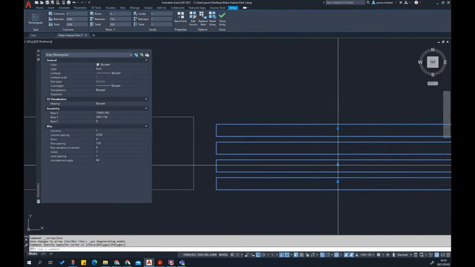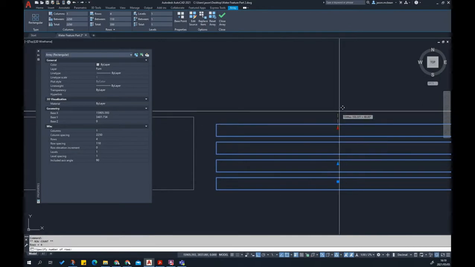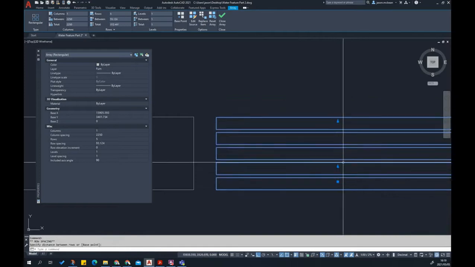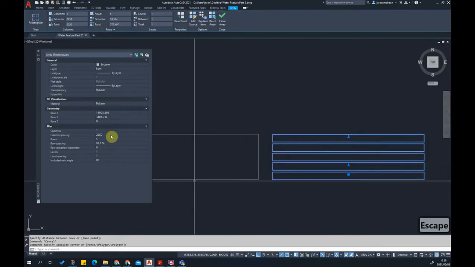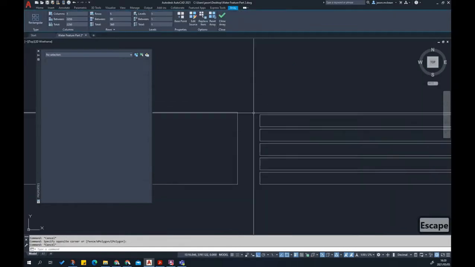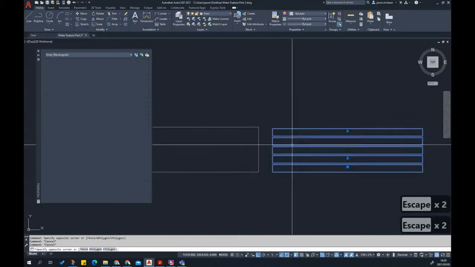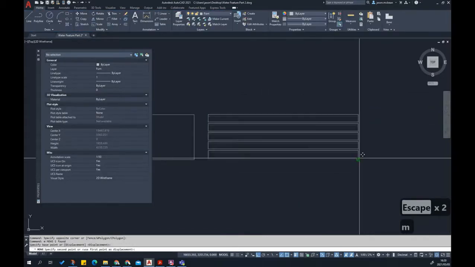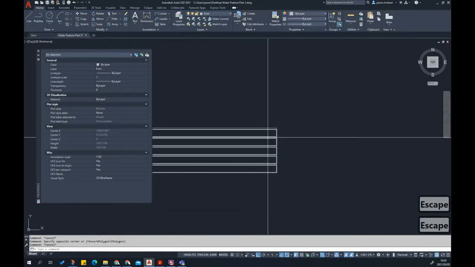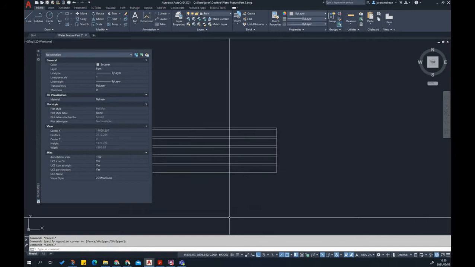Now this one I can increase. I can say I want 1 more. And now I'm going to decrease this spacing a bit. Now we're going to have 1, 2, 3, 4 divides. That's good enough for now. So let's just move this guy there to there. So we've got 75, 1, 2, 3, 4, 5 times.